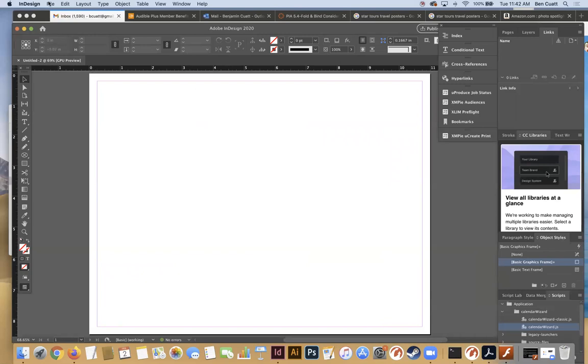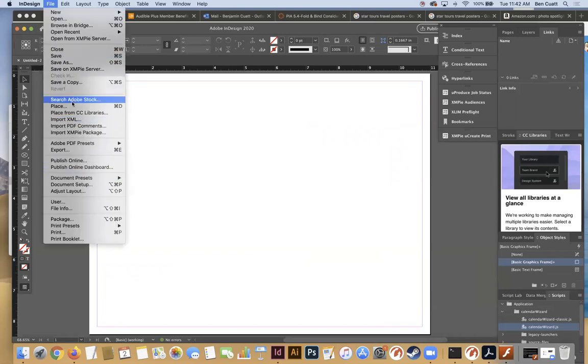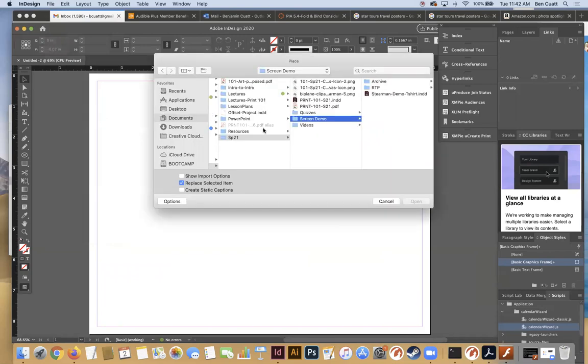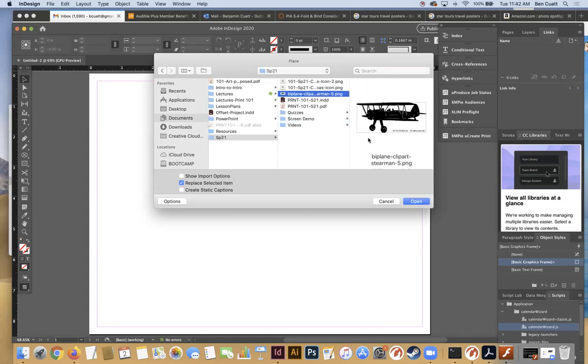So placing an image, when I do File, Place, it's going to put a placeholder of the image into our design, but it's not going to create it permanently yet. Forgive me that I've already practiced this, but we'll make a second copy of this just to make sure that it's good here. So I'm going to choose this biplane clipart, Stearman 5.